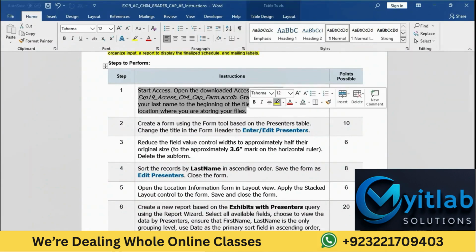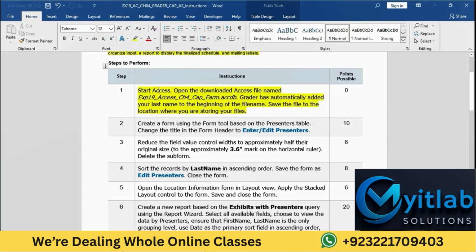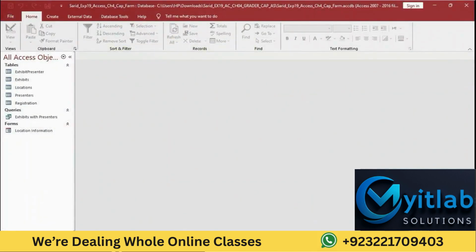Question number 1 is to start Assess, open the downloaded Assess file. Basically in this question we will have to download the Assess file from the Pearson IT Lab dashboard. You can download it easily from your portal. I have also downloaded this file from the Pearson IT Lab dashboard. You can see this file.